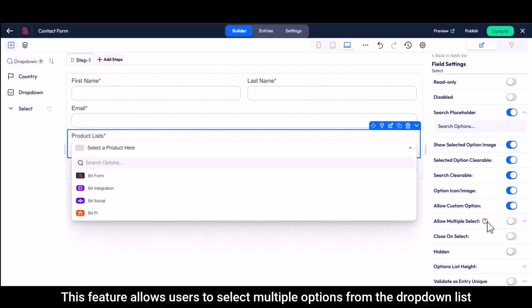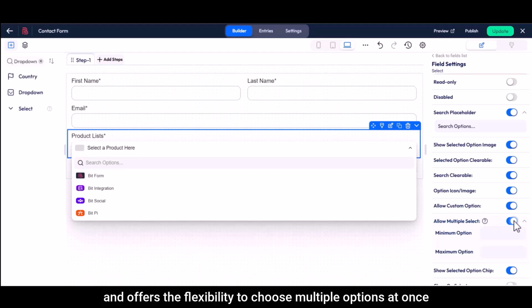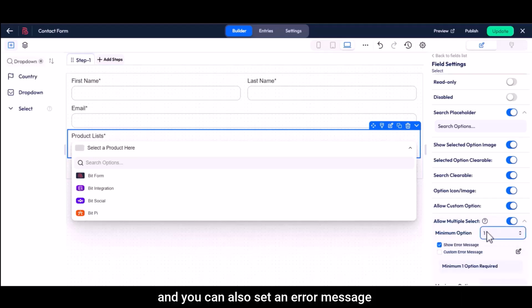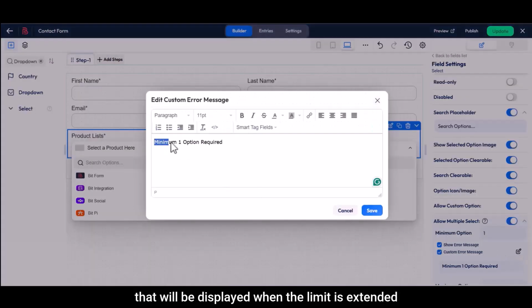This feature allows users to select multiple options from the drop-down list and offers the flexibility to choose multiple options at once. Using this option, you can set a minimum number of selectable options for the users, and you can also set an error message that will be displayed when the limit is exceeded.